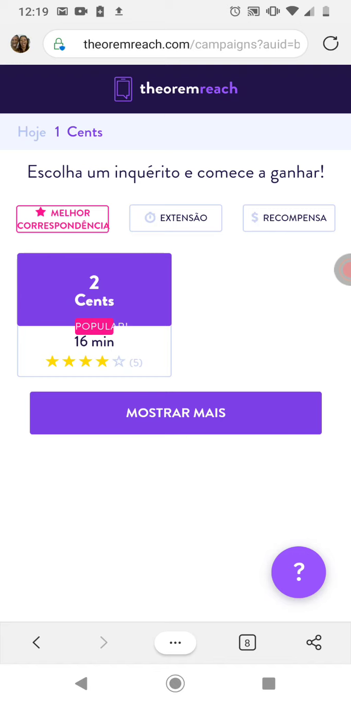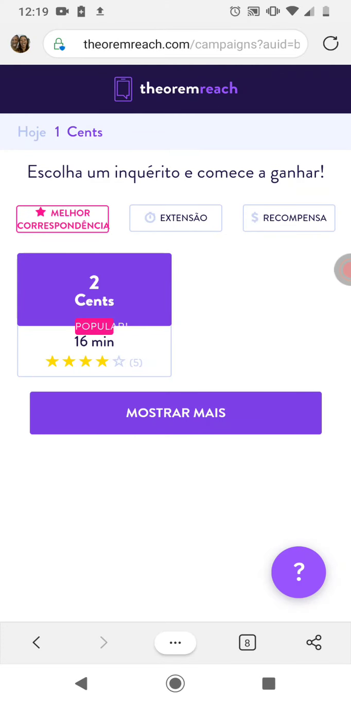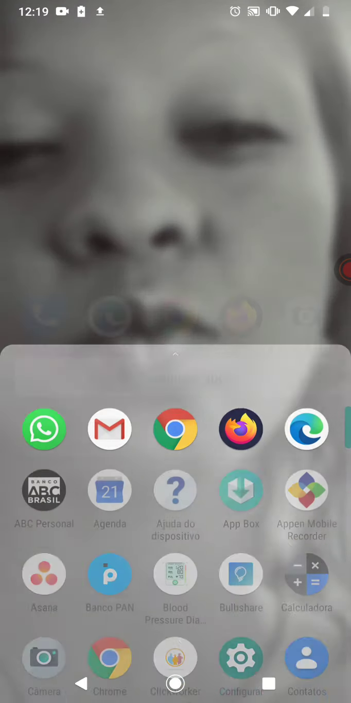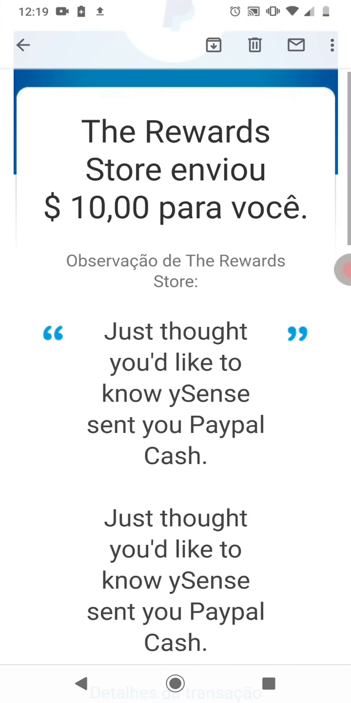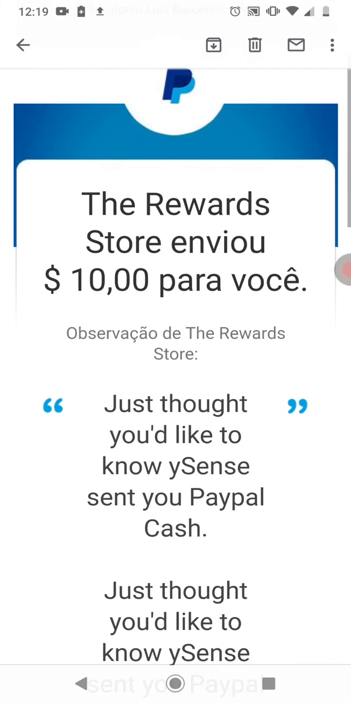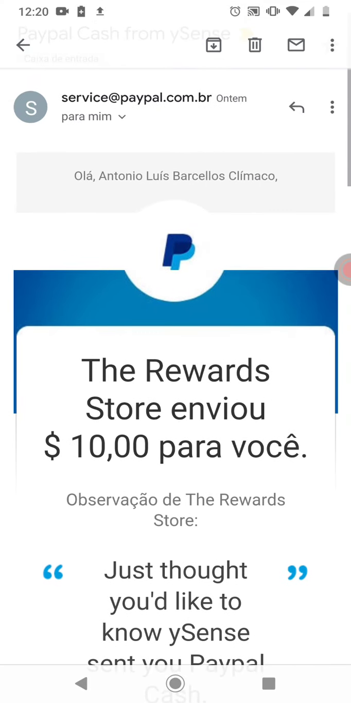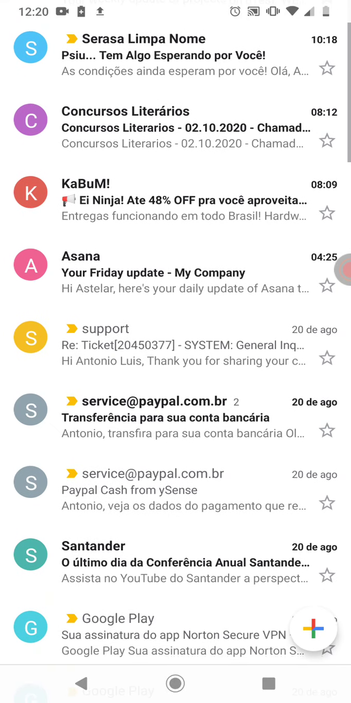of the internet. You can use Brave, you can use Microsoft Edge, you can use Chrome, you can use Safari, you can use any others. Okay, I will show you my payment proof on Ysense. So as you can see, they sent me this message because I made a withdrawal on the Ysense platform. And they sent me this email here.